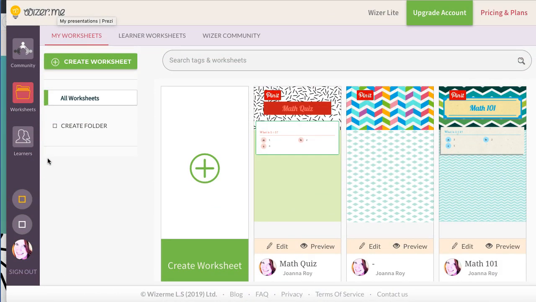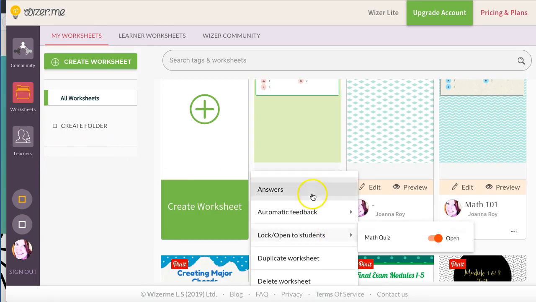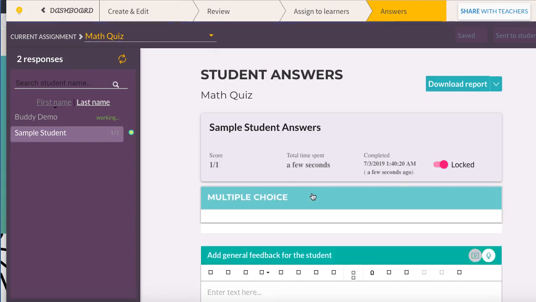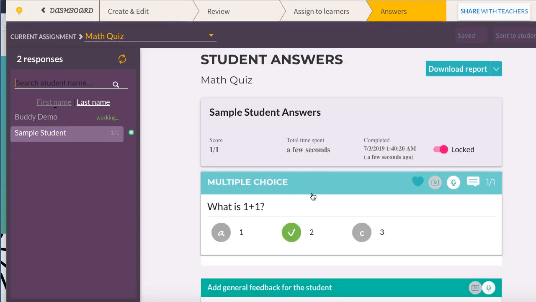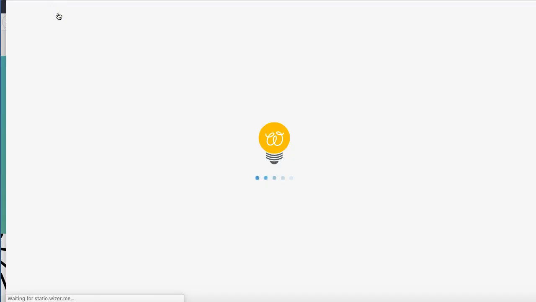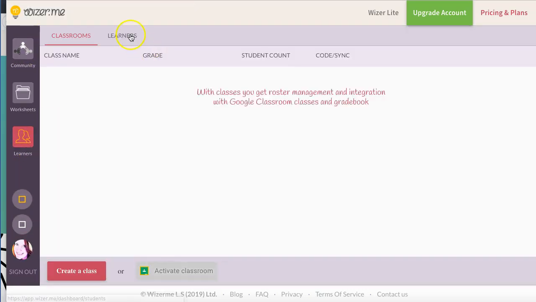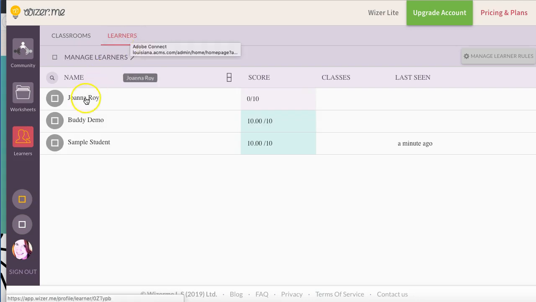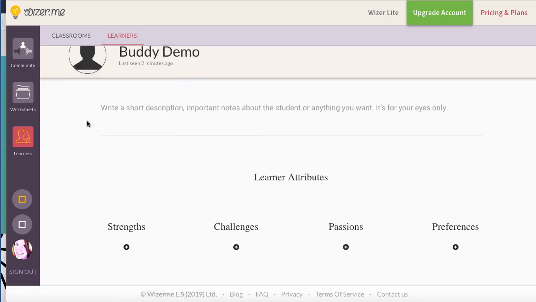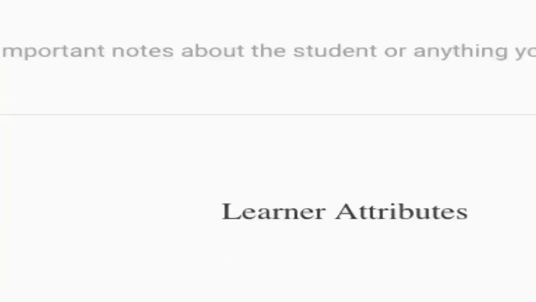Once we're back at the dashboard, if we click the 3 dots next to the word Share for any particular quiz and choose Answers from the drop-down menu, we will be able to view individual results from each student and leave specific feedback for the students. If we navigate back to the dashboard and click on Learners, we will be able to see a list of learners, and if we click on an individual student, we will be able to add attributes that student has, as well as see a performance summary of all the assessments that student has taken.